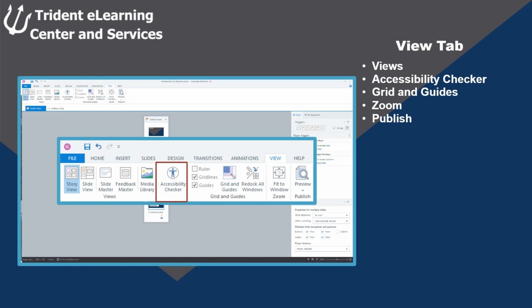The Grid and Guides section has 2 functions. You will not be able to select the ruler, grid, and guides options in Story View, but if you had selected them in Slide View, they will show as checked in Story View. The Grid and Guides icon will open a pop-up window, allowing you to customize a visual grid that will appear on the slide. This grid is just for you, the developer, and the learner will not see the grid. Having your grid and guides enabled is especially useful when you are trying to align visual items on the slide and ensure you have adequate separation between objects.